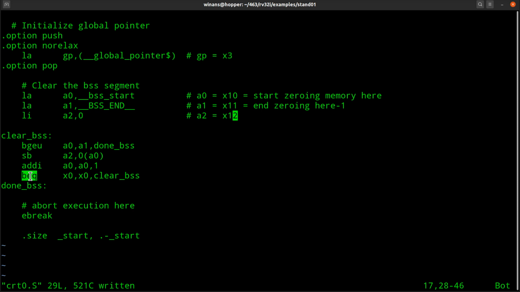So what do we got here? Branch if equal. If the contents of X0 is equal to the contents of X0, and by definition it must be, it also happens to be the value of 0. But if these two things are equal, go to clear BSS. There is no unconditional branch in RISC-V. You do it like this. You just compare any register to itself and say if those are equal, go to where you want to go.